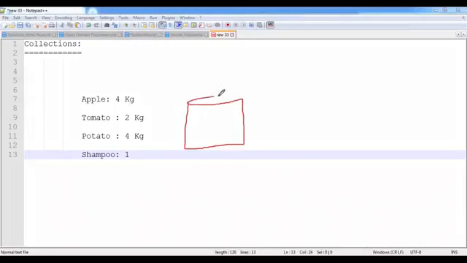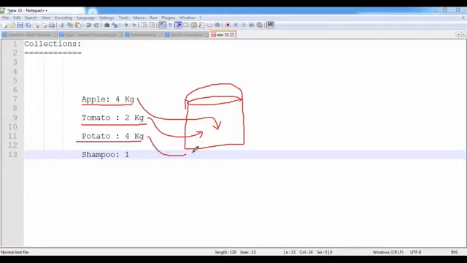Collect the basket, go to the apple's place, collect 4 kgs of apple and place it inside the basket. Then go to the tomatoes place, collect 2 kgs of tomato and place them inside the basket. Go to the potatoes place, collect 4 kgs of potato, and place them inside the basket. Go to the shampoo's place, collect one shampoo bottle and place it inside the basket. Whatever items you want, collect all of them and place them inside the basket.